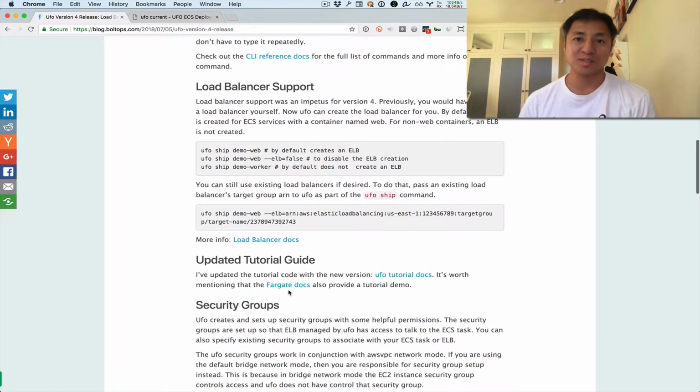So, load balancer support. This was the main reason why I bumped it to version 4. Before, with UFO version 3, you could use load balancers, but you had to pre-create it. You had to create it, and then use the target group's ARN and pass it into the UFO ship command. Now, you don't have to do that.